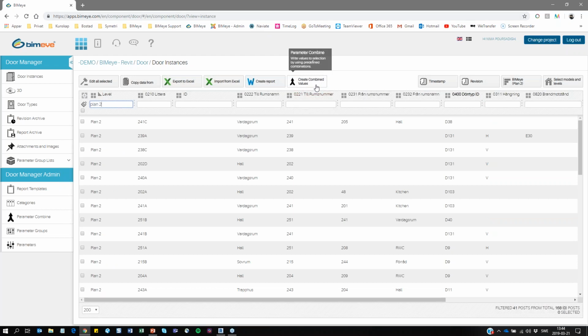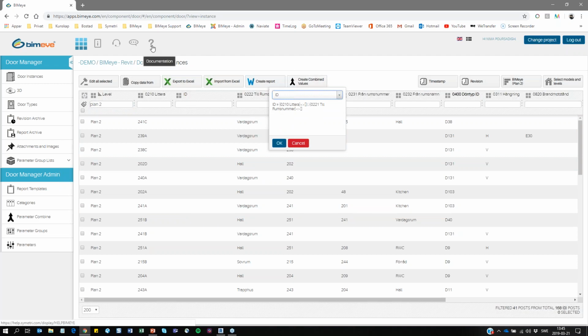We have this combine values. It's if you want to combine two different parameters. I have set up one now to just show you that it's possible in BIMeye to do. So we have litera and we have the room number. I have said that I want them to be one value and put this under ID. So I will go to create values combined and I will say ID. You have to prepare them, and there is help on how you can do that, and you will press OK.